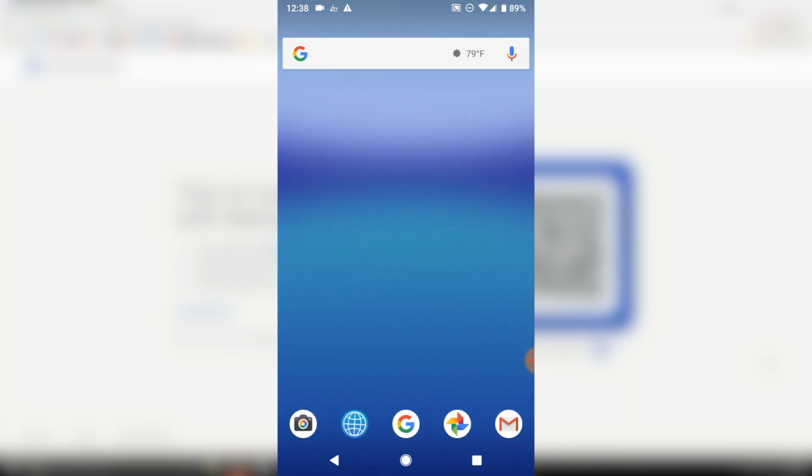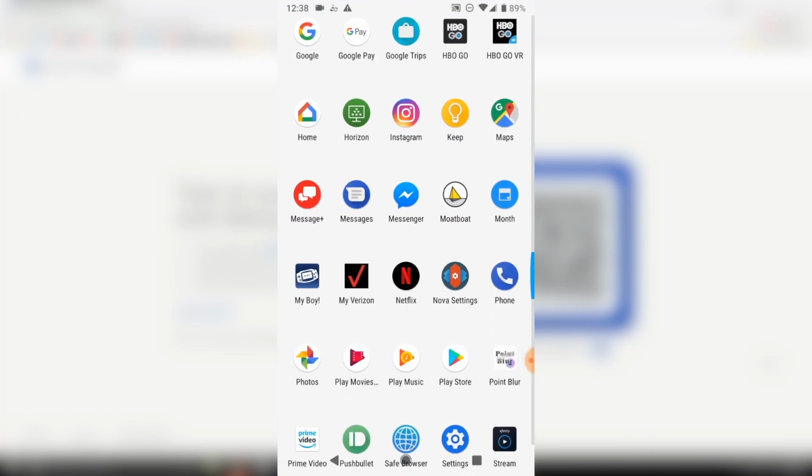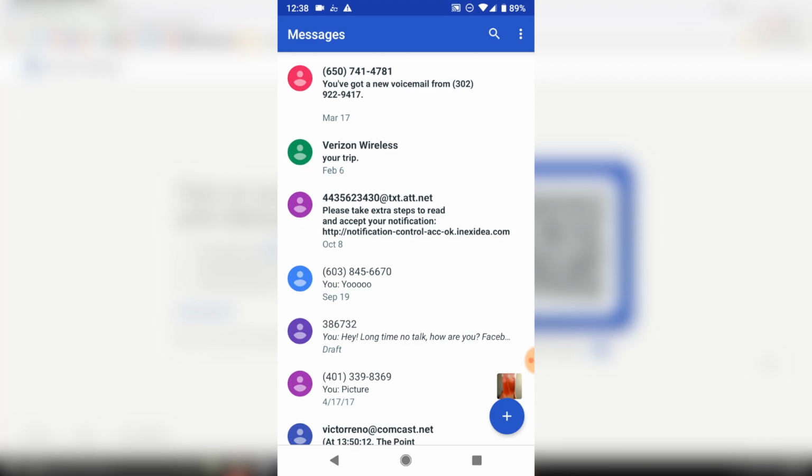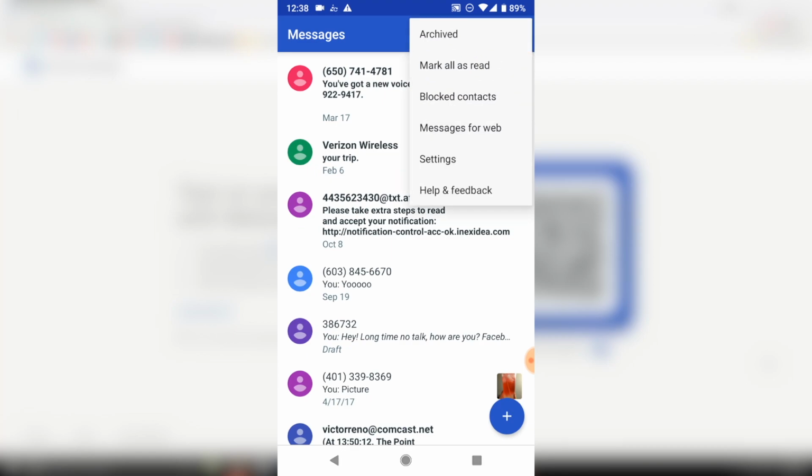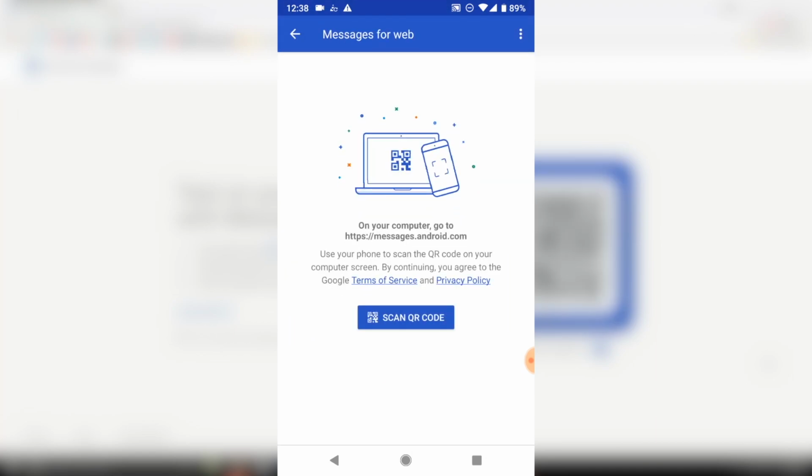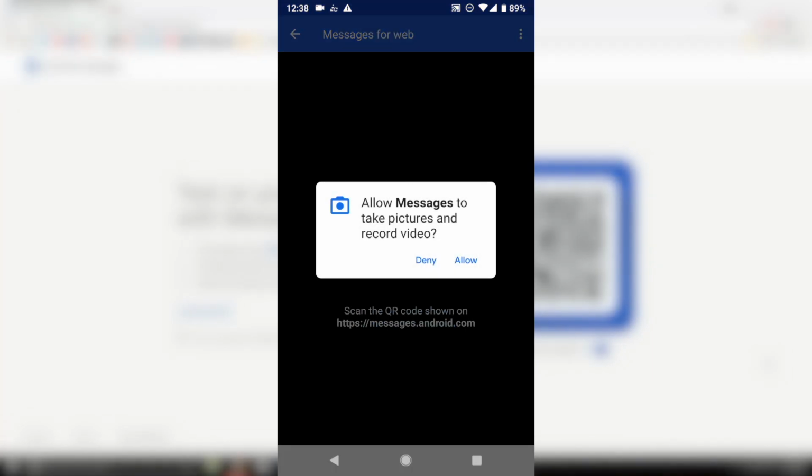To start, we're going to open up the Messages app on our Android device. And if you click the three ellipses at the top, there will be a new section that says Messages for Web. And that'll tell you on the computer, go to messages.android.com and take a picture of the QR code. So I have that pulled up on my computer right now.